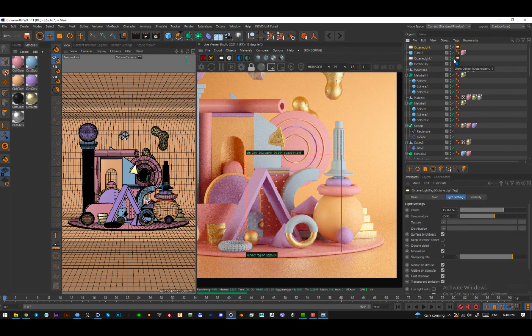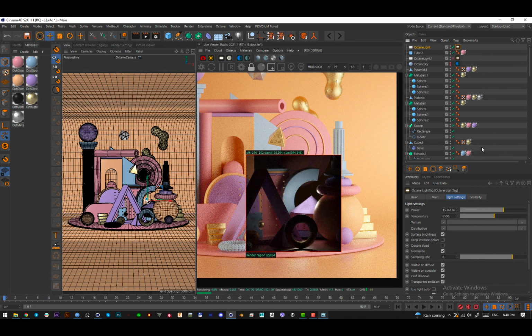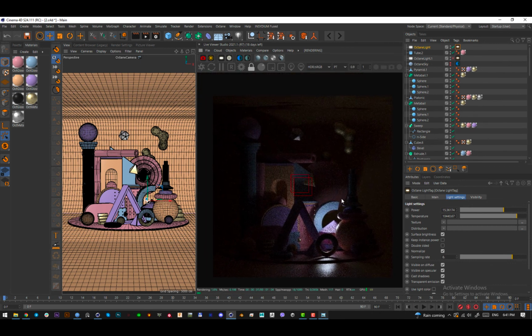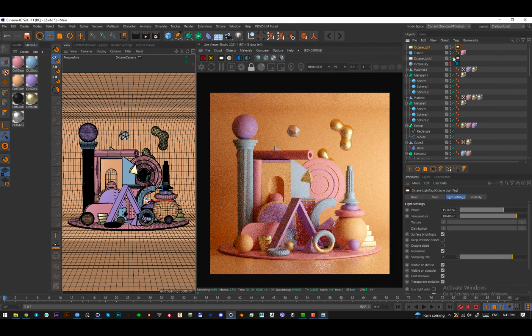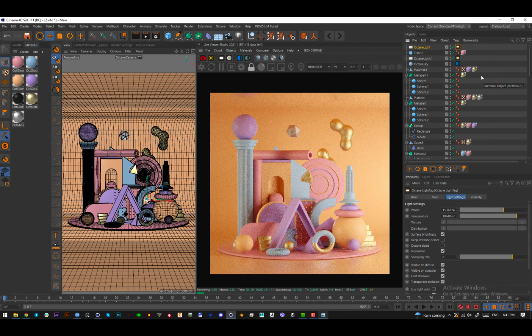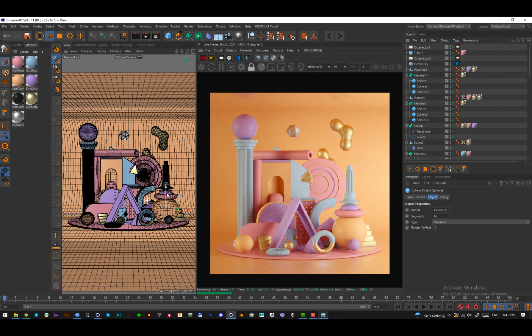Actually, let's turn off other lights. Okay, this is our light here. Let's see what happens if we change its temperature. Okay, we're lighting these. Turn off the render region. This is even not bad. The mysterious look. Okay, I'm gonna keep that light there. Yeah, this is the abstract composition. I think we're good to go here.